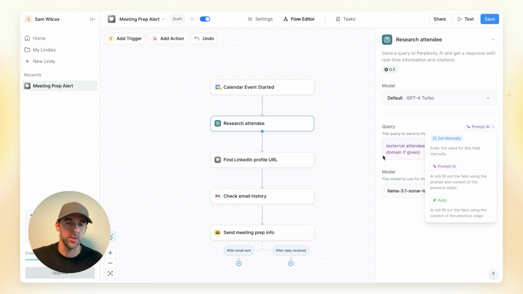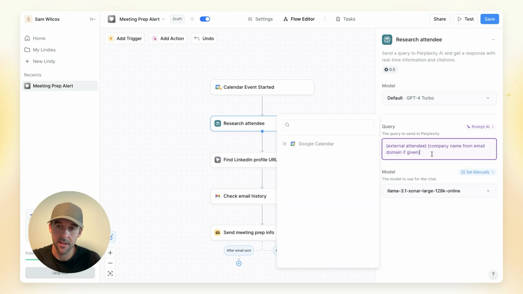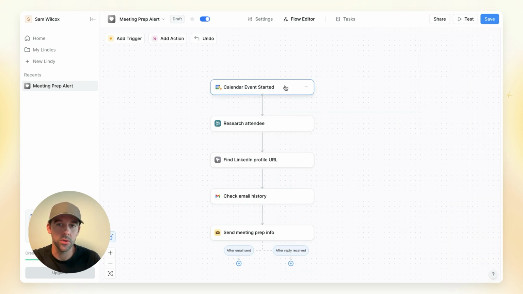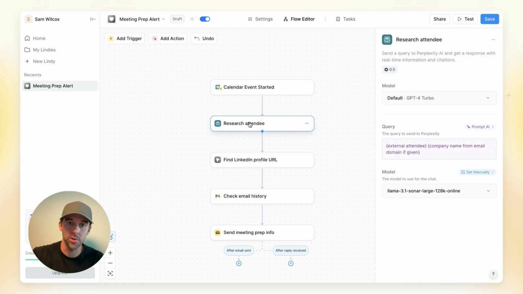And what the query is essentially, it's what it's going to send to Perplexity to do its research. All right. The prompt AI selection, which is what it's currently on in this template, says AI will fill out the field using the prompt and context of the previous steps. So it's going to take the prompt, whatever is in here, but it's also got the context of what's happened previously. So it knows that an event has been triggered via a Google Calendar. It's aware of the filters, and it's pulled through the information from that Google Calendar event. And it's going to roll that into this prompt and the way that it interacts with Perplexity.